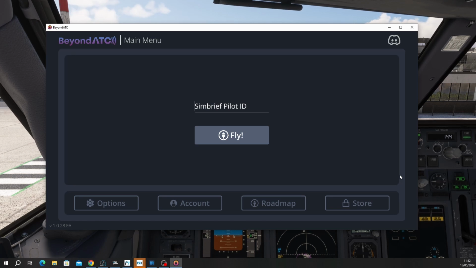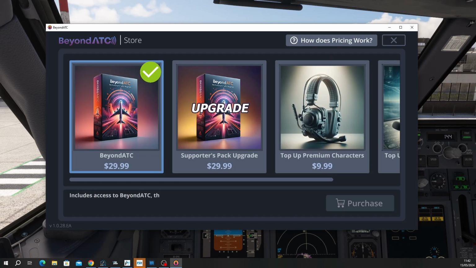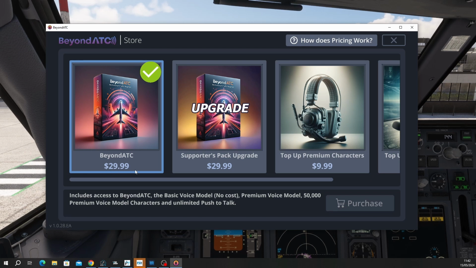So when you've completed all that, you will have to go to the store option here and then purchase the BeyondATC product. You do this, like I say, through the app, not the website. Currently priced at $29.99 US, and I think I paid just about 27 UK pounds for it. I can't remember off the top of my head. It's not much more than that.